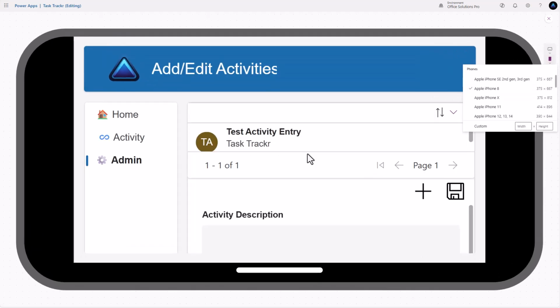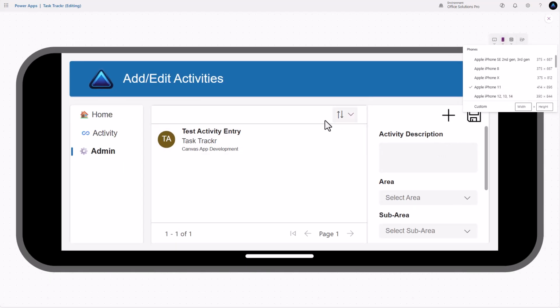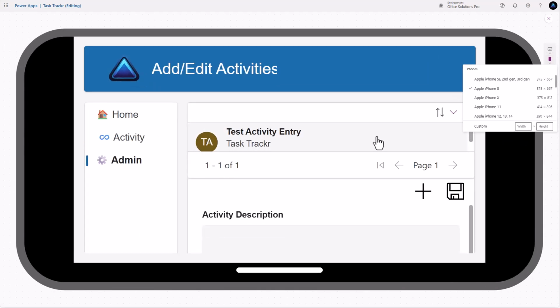Let's try the iPhone 8 here. And let's try the iPhone 11. So yeah, right around 800 seems to be the magic sweet spot. Now, maybe it'd be better if we had side by side, if it was, say, 667 here, instead of top and bottom.